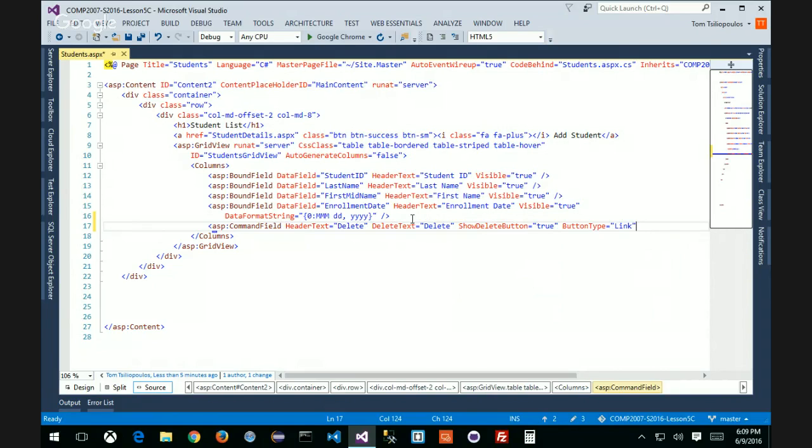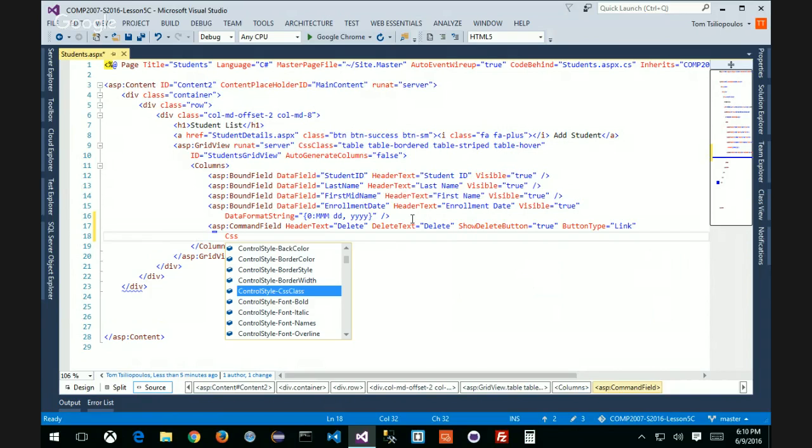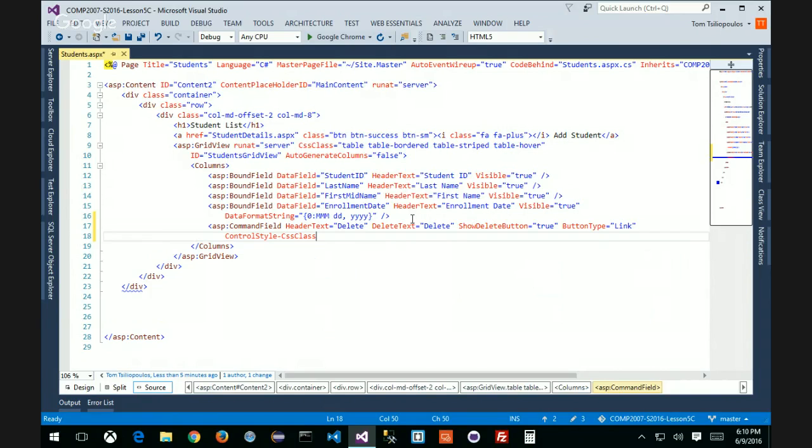Okay, so that's a part of it. Also, what I want to do is control my CSS style again, so I'm going to put that under here. So we'll say CSS style. But it's going to be for what? It can't be the CSS style that we had before. If I press Control-Space, it's control style CSS class that I want to put in there.